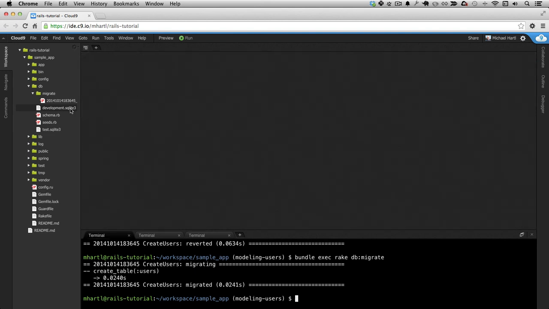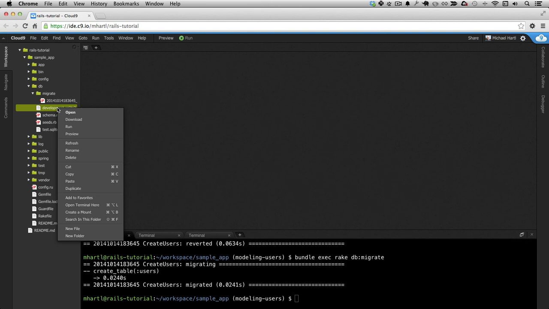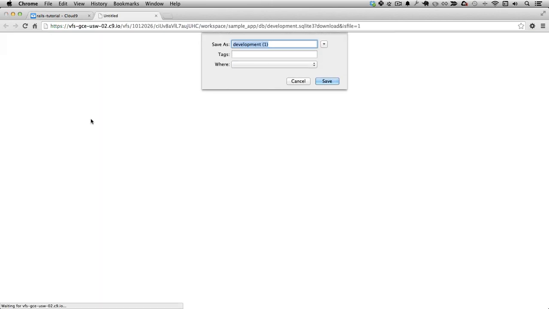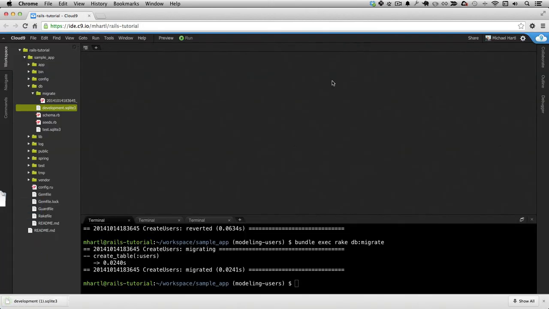But we can actually take a look at this by downloading it to the local machine. I'm going to right-click on it. You can also control-click. And I'm going to download it. You can see development (1) here. So development is the name of the database. It's development.sqlite3 because it's our development database. And this 1 indicates that I've already downloaded it once into this directory. But that's okay. It's just there to disambiguate it from the previous download. I can save it here.